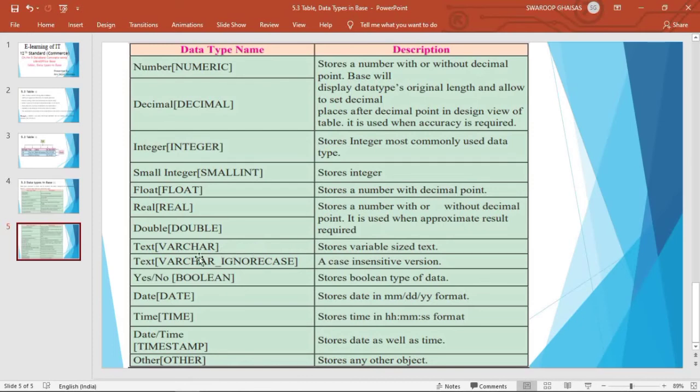Then varchar ignore case. This is used to define text with a case insensitive version. That is, lowercase or uppercase does not matter for that text. Then in that case, we can use varchar ignore case. Then to specify a yes no type of value, we can use a boolean. It stores boolean type of data, that is either true or false, yes or no. So for that we will use the boolean type.